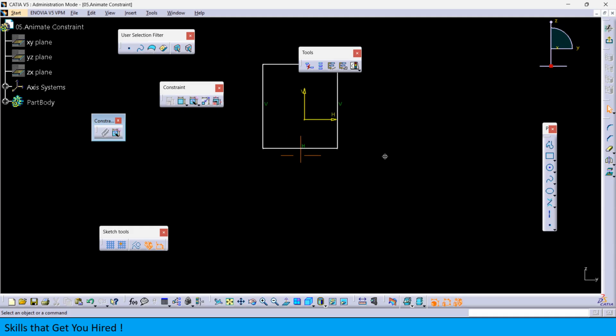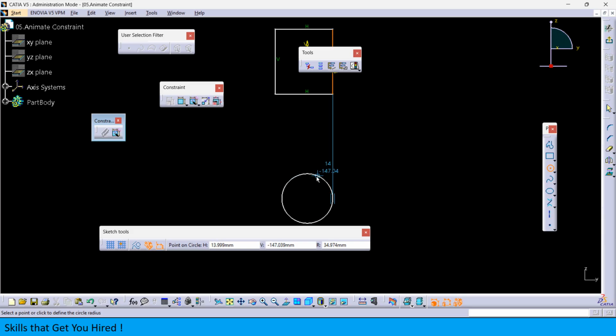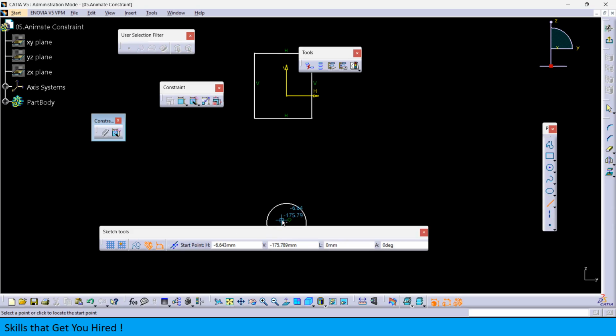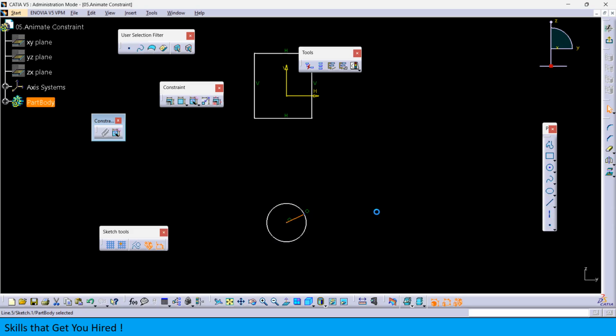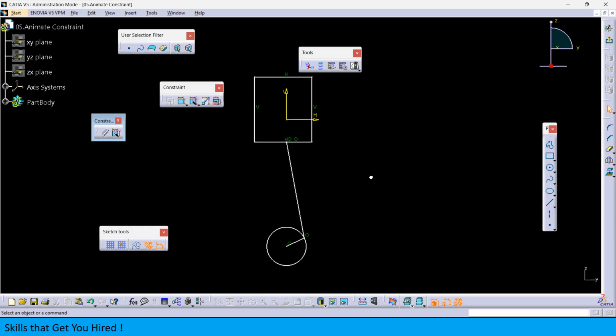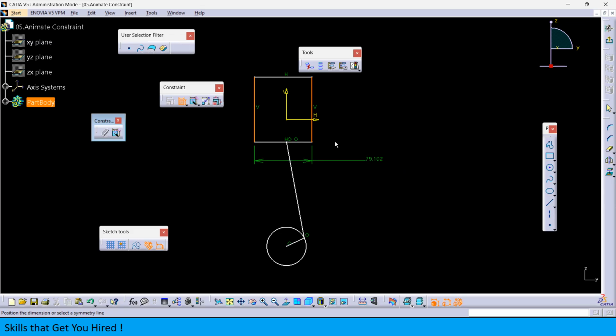So here I create one piston, this is crank revolution, here it is crank line, this is the connecting line. Now make it symmetric relation, 1 2, right click, make symmetry by right click here, allow symmetry line, so it will maintain the symmetric relation.